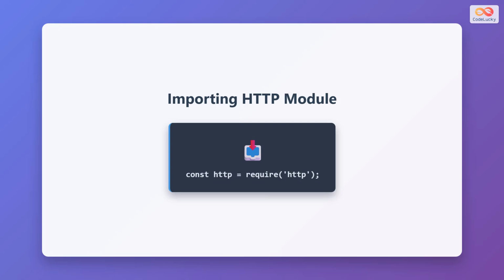Before you can start using the HTTP module, you need to import it into your Node.js file. You can do this with the require function. Here's the code to import the HTTP module. const http = require('http'). This line of code loads the HTTP module and makes its functions and objects available for you to use.